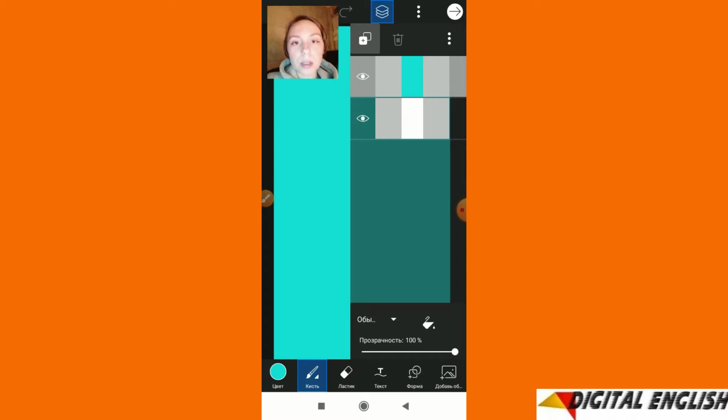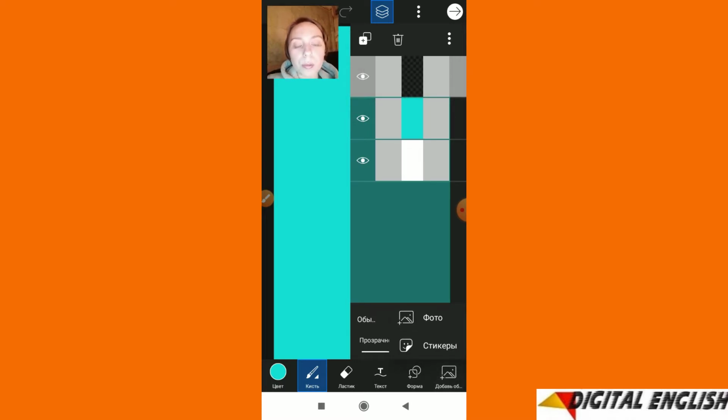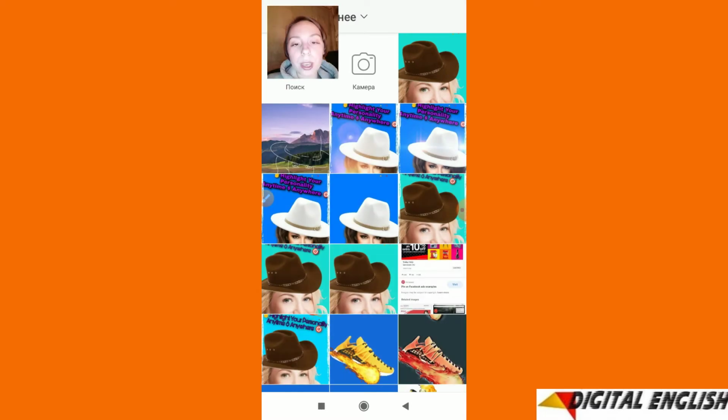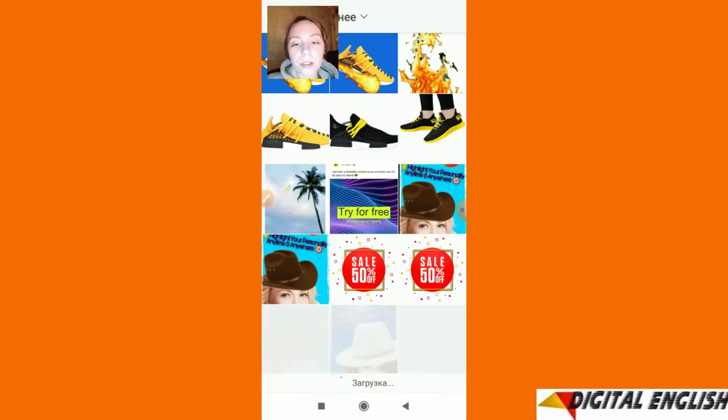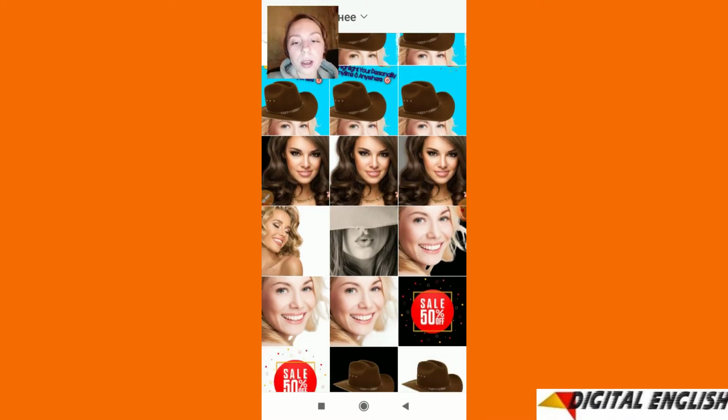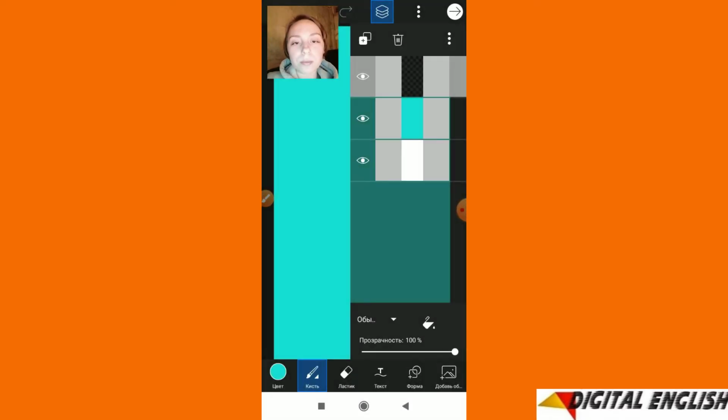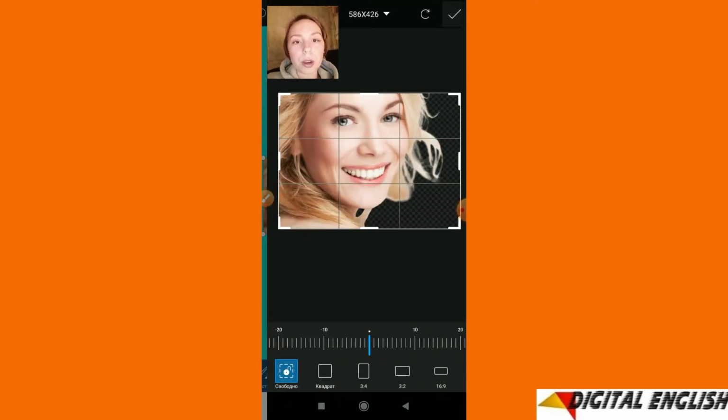So right now I'm clicking on this plus, and I'm clicking to create a layer, and then I'm going down and clicking to add a photo. Actually, you can add any source of stickers, so you can see stickers are available here. Well, so I'm going to add my photo and my image. My first image is going to be the face of this model. Well, I'm not going to crop it to resize it.